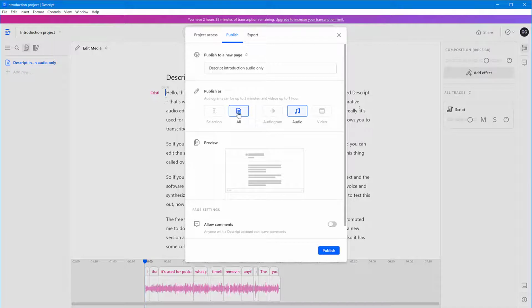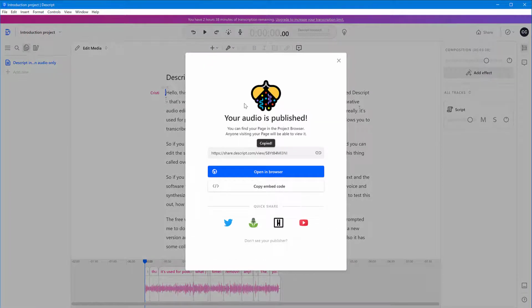So I'm exporting the whole thing and audio only, and it's showing me a preview of pretty much how it's going to look. It's going to have the title and the text, and then you can play the audio. I can allow people to comment on this, so obviously this is going to be public. So if I do this, let's click publish. It's been uploaded to their server, and it says here the audio is published, and this is the link, and then I can open this in my browser.